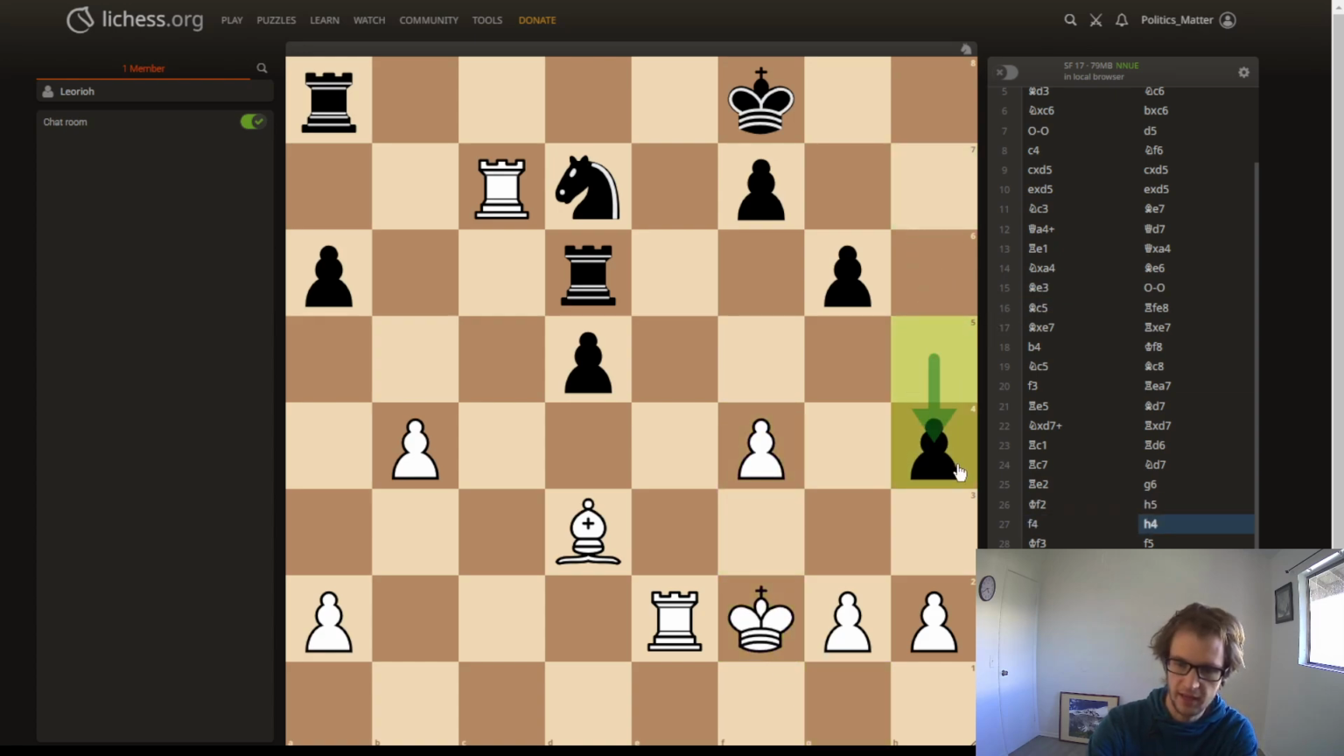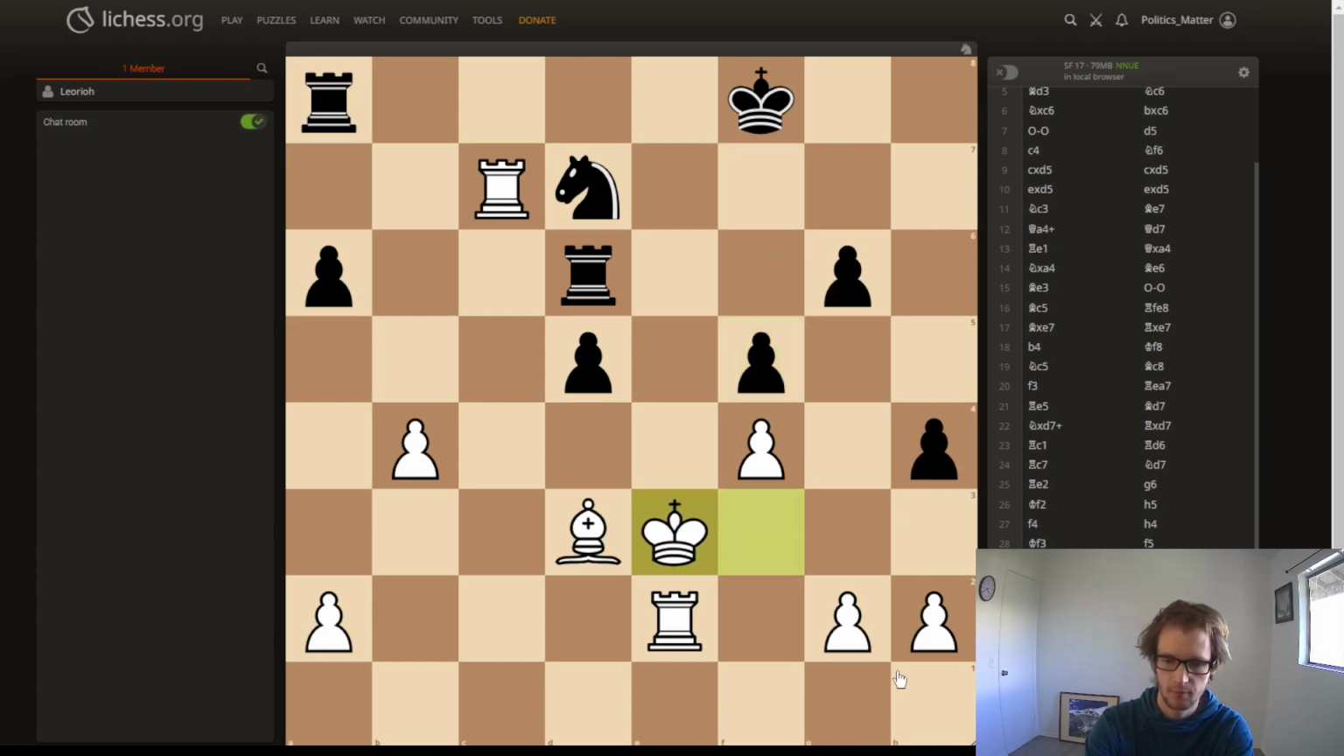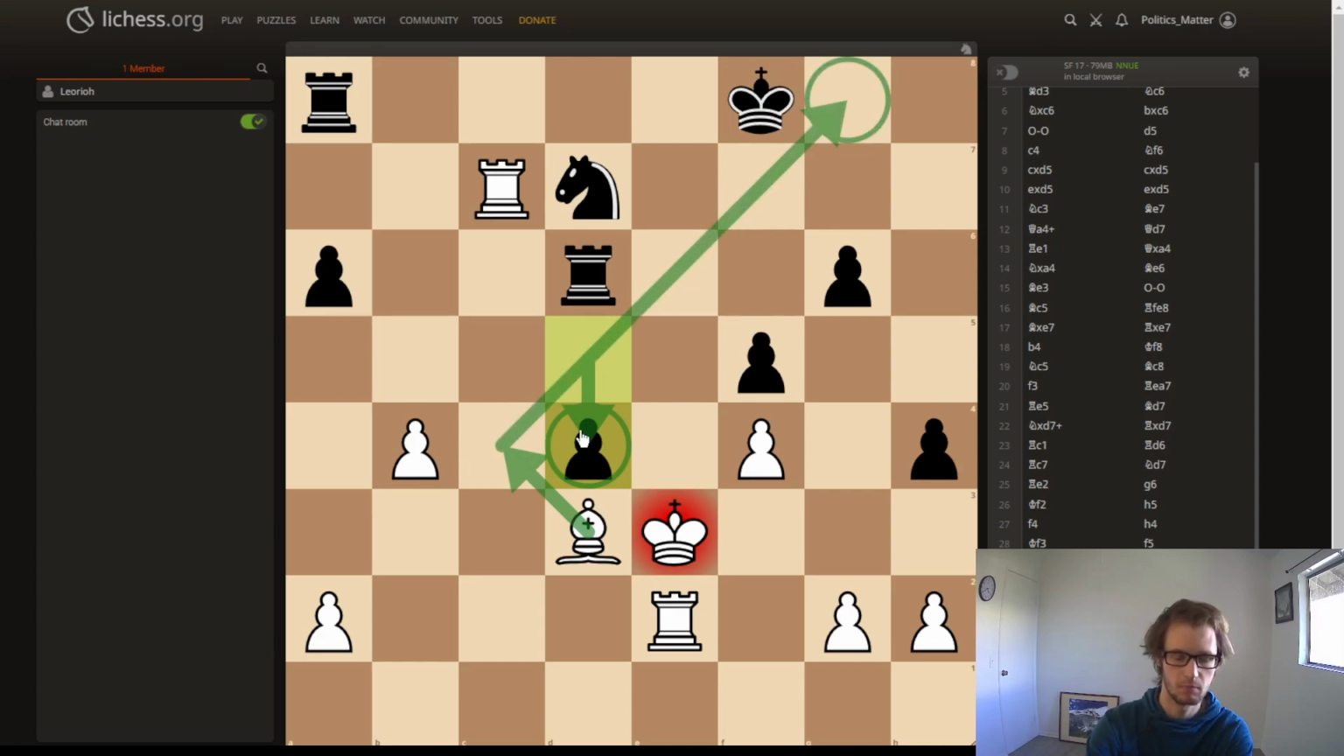When you go h5, what do you undefend? The g4 square. I'm going to go collect your pawn. Right? When you go d4, what do you undefend? The c4 square, which allowed Fischer to play this knockout blow, bishop c4.